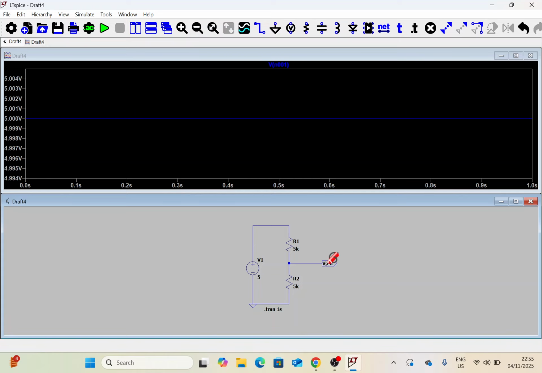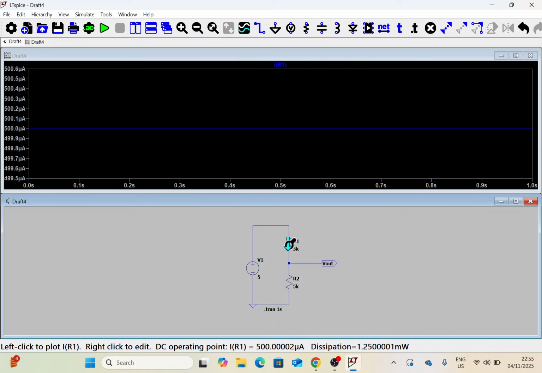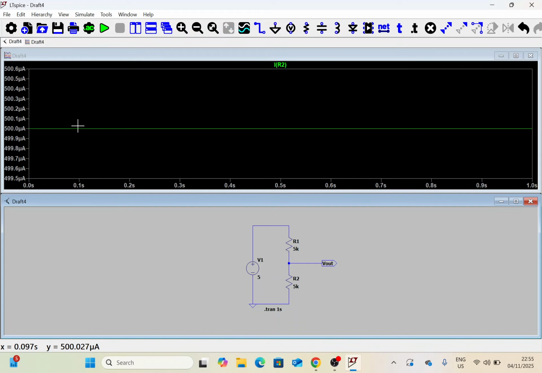Okay, so if I double click here, I'm going to show just the 2.5. And if I want to see the current through any of the components, I just have to click, and you see that now I got the orientations of the resistors right. So the current is no longer negative. It's showing 500 microamps, and because they are in series and no load is connected across the voltage divider, if I probe here, I also expect to see 500 microamps.